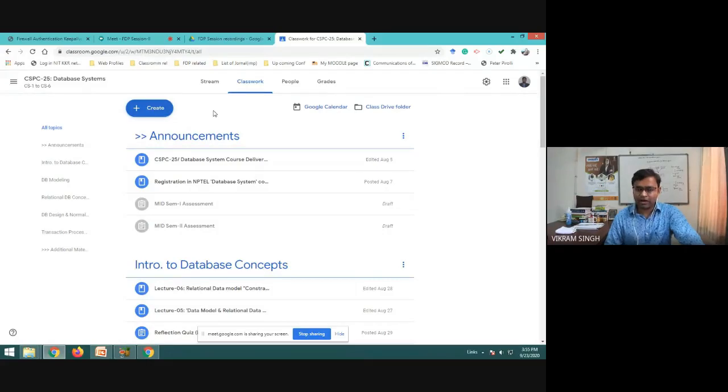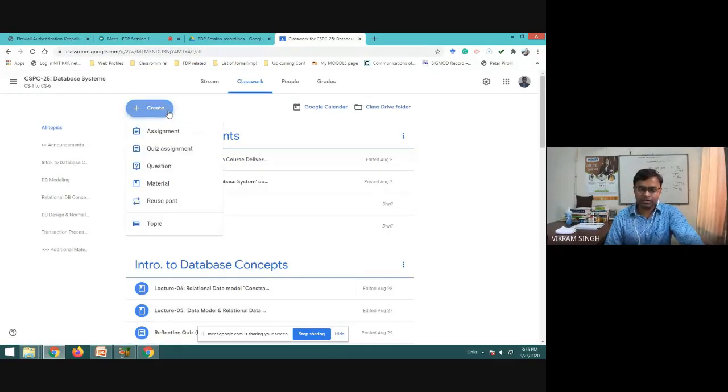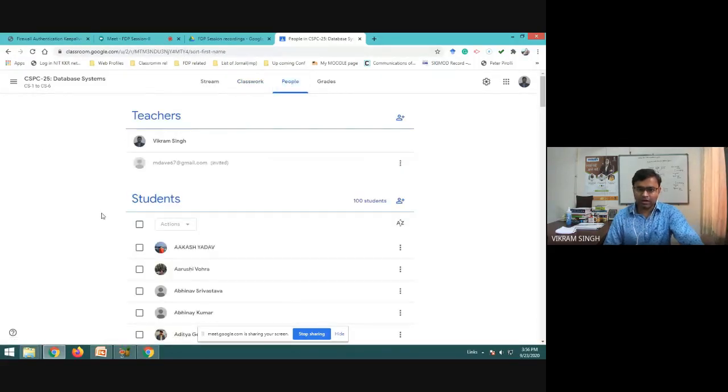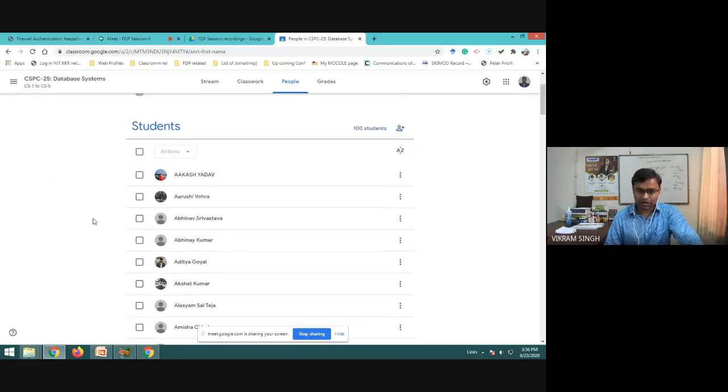In Google Classroom, there are different basic features available. So you can post assignments, quiz assignments, questions, material, and reuse post. So these are the basic features available to submit or publish something along with the students, right? These are the five elements or types which we can share with the students using the Google Classroom platform. These are the only five possible elements or types.